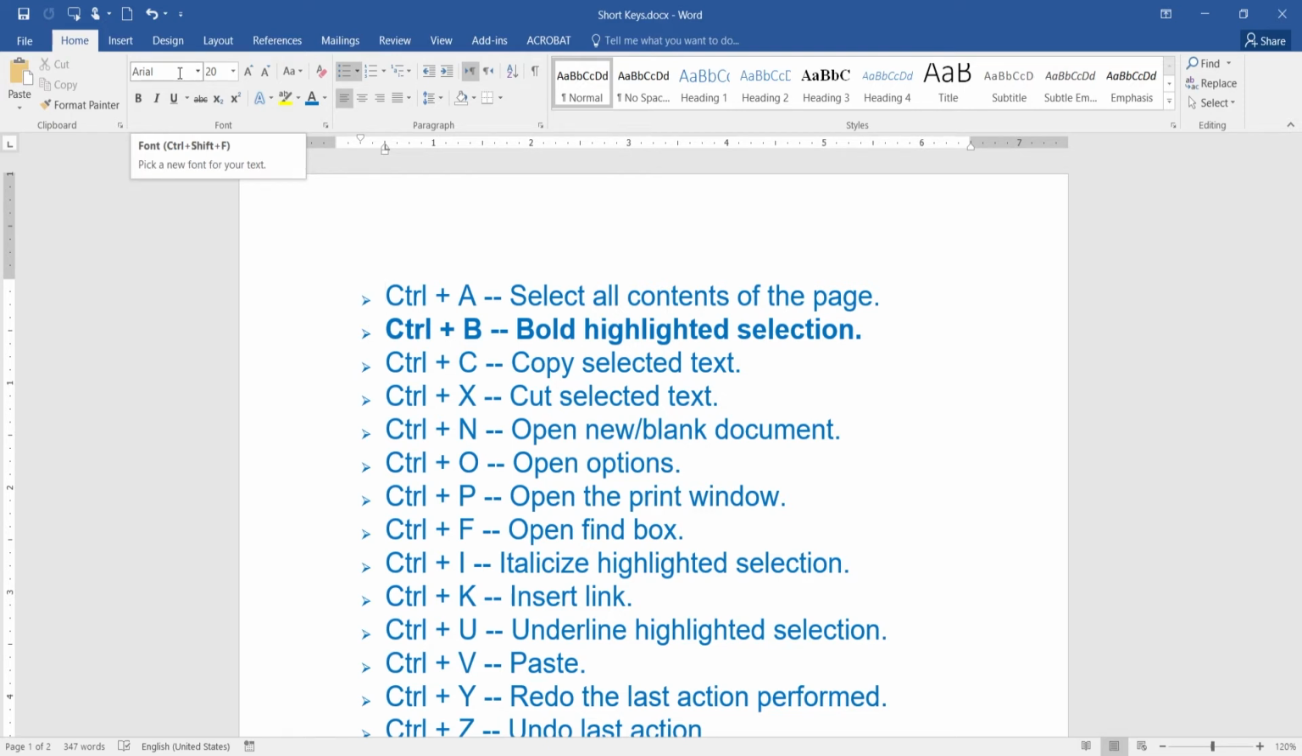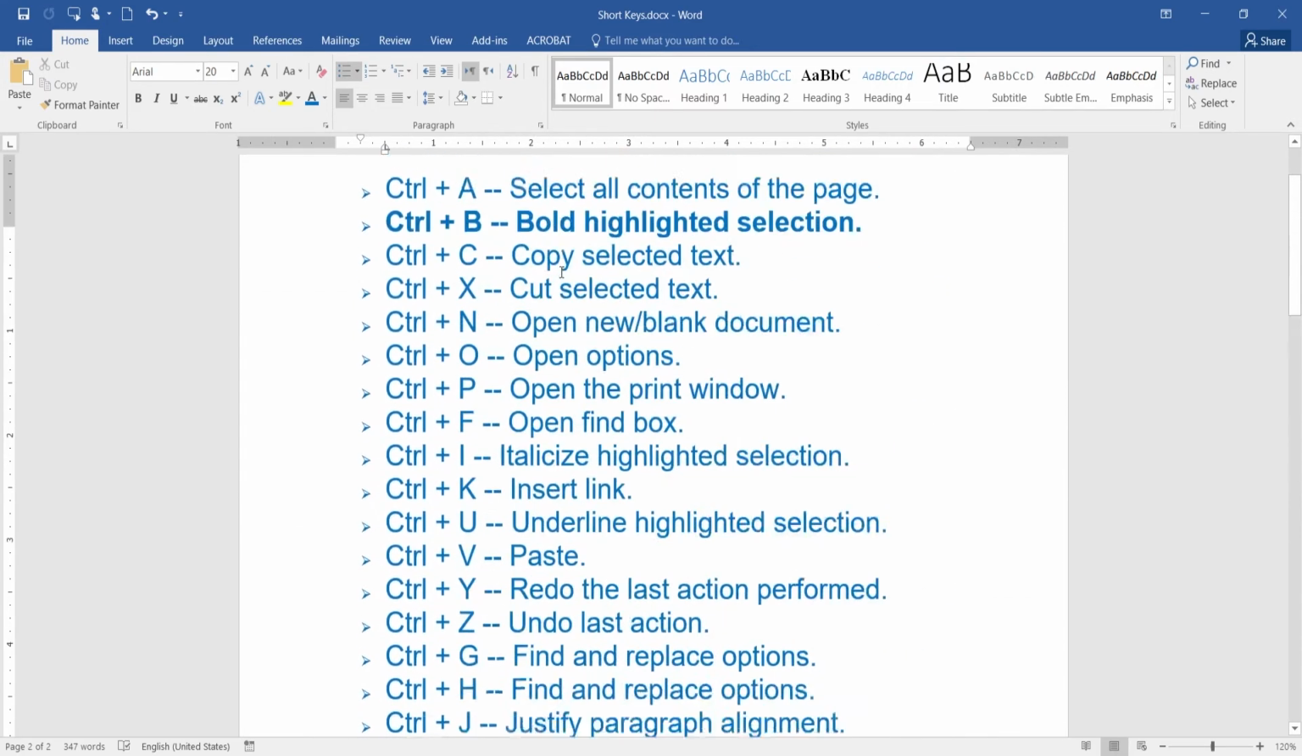What if you want to change the style of your font? You can use the font menu or just press Control Shift F. All the commands are available in this list.